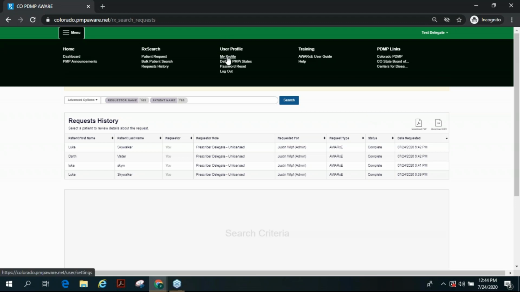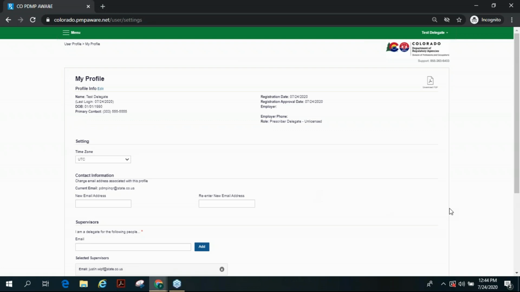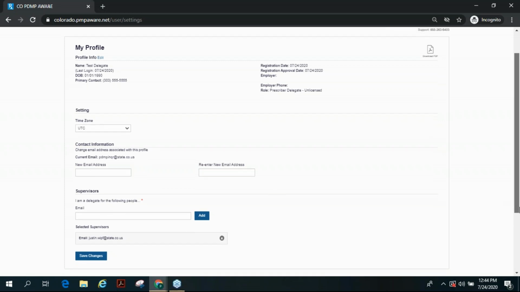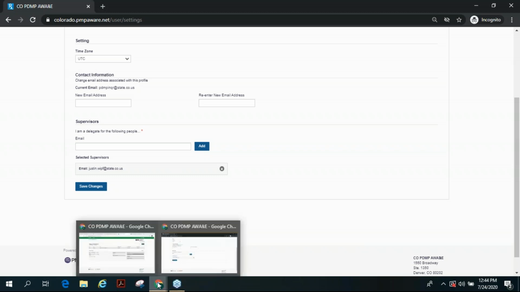Other options within the account are updates to your profile. If you go to my profile, you'll have the ability to make edits to personal information, including your email address, and you can also add additional supervisors to your account after you've created it through this menu here. Again, this will generate a request to your supervisor to have them log into their PMP Aware account and approve you as a delegate. So that essentially covers the functions and features that are available for delegates.